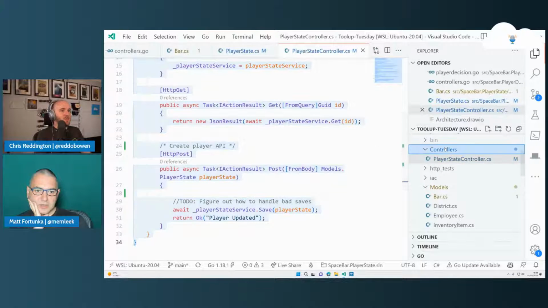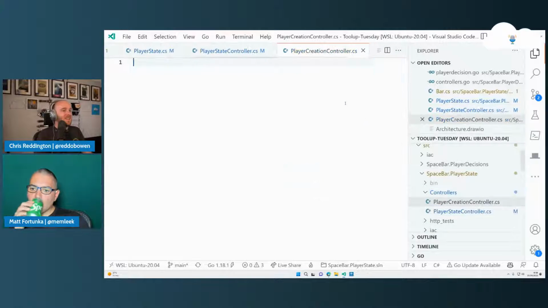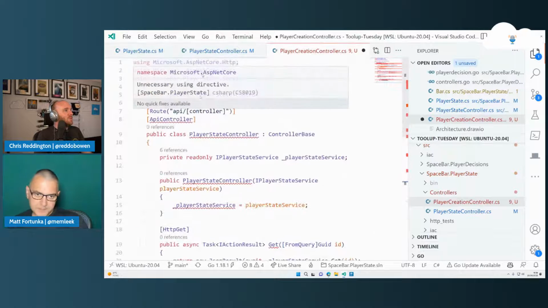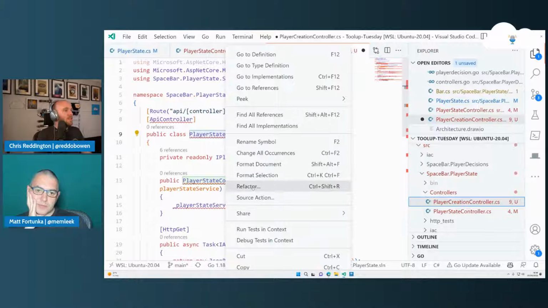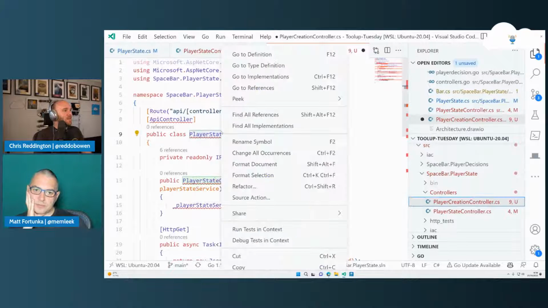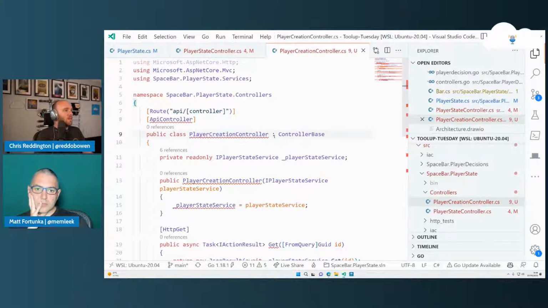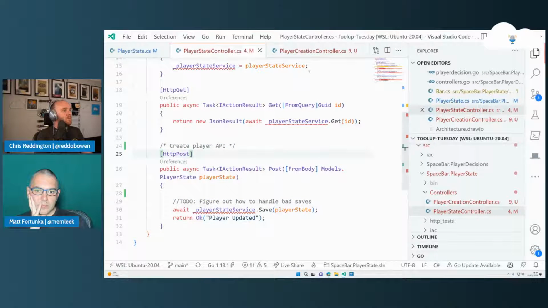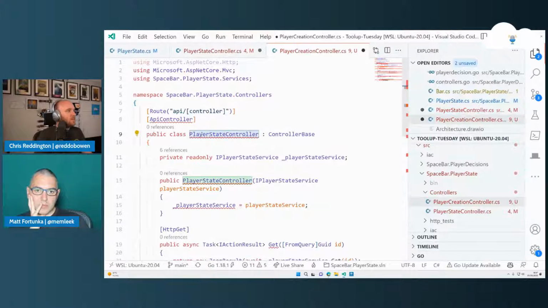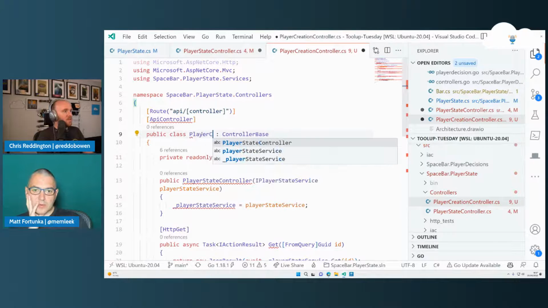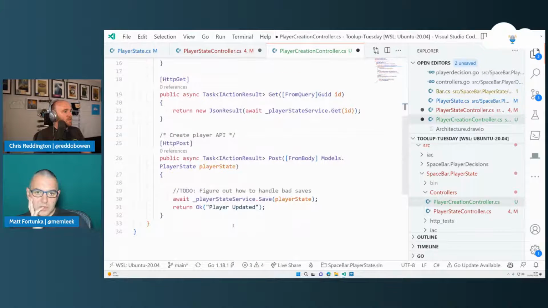So I'm just going to lazy copy and paste. And then that'll eventually call the player state controller. Yeah, exactly. What did I do? Let's just do this the old-fashioned way. That should do it.